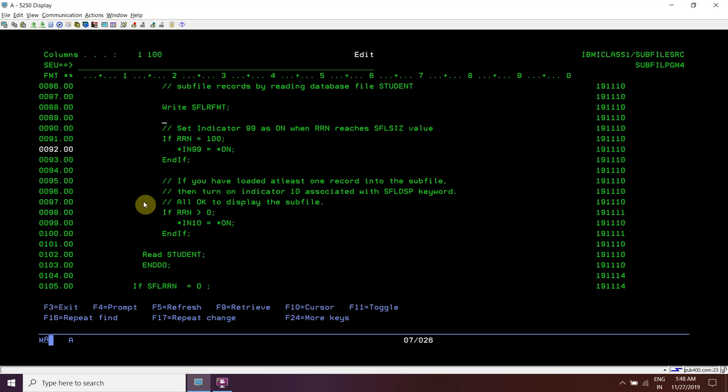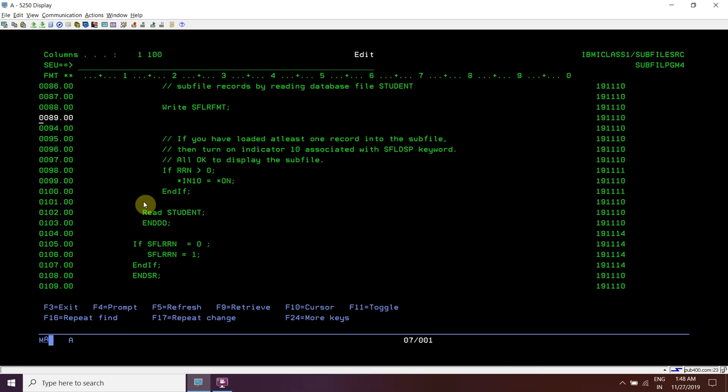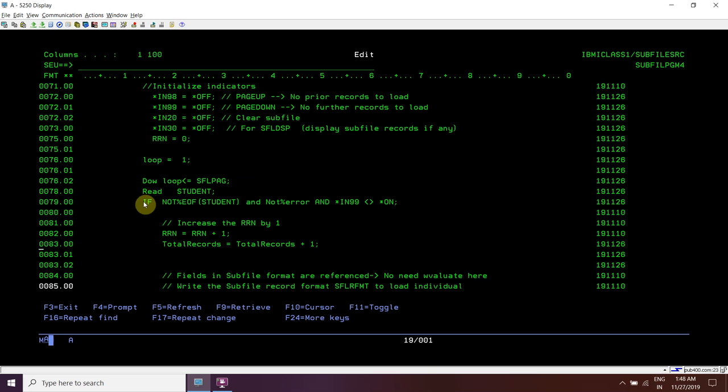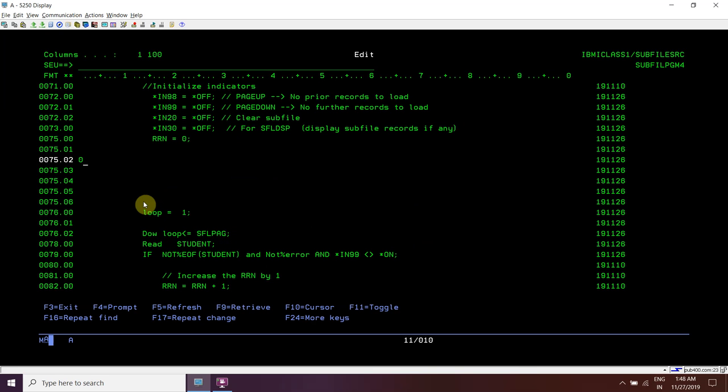This is not required anymore because we are doing the subfile format and we don't have such a number of records anymore, because we always have 4 records in the subfile since we are clearing the subfile. Before loading that subfile, what we are doing is clearing the subfile.